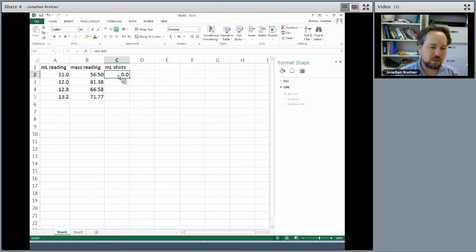To repeat the calculations for the rest of them, we'll highlight the lower right-hand corner where the little dot is. Notice that the cursor becomes a skinny plus. Click and drag down to the other cells, and then let go. And you get the expected numbers. Now, if you click on another one, you'll see on the formula bar that it says A3 minus $2. This is A4 minus $2. This is A5 minus $2. That should make it clear what the $ sign does.